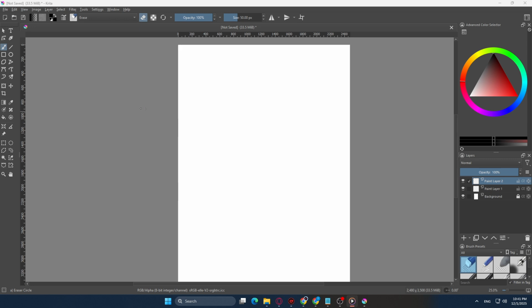First, open Krita and load the image or document you want to work with. If you're working on something important, a quick tip is to duplicate your layer or save a copy of the file so you can always return to the original if needed. Offsetting doesn't have to be destructive, but keeping a backup is a good habit.